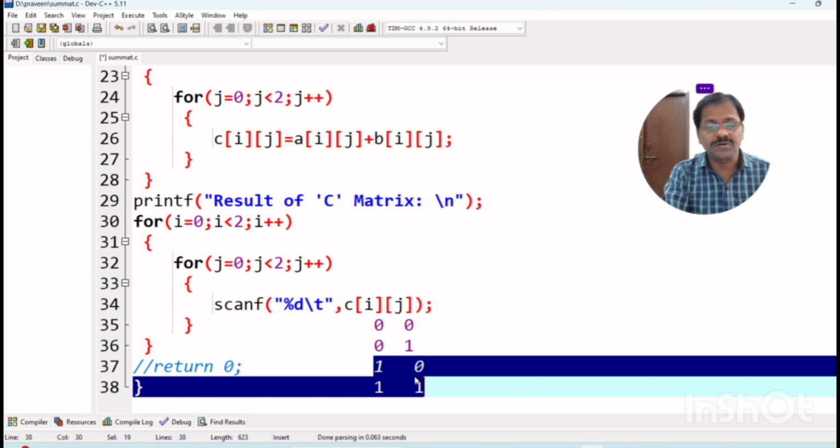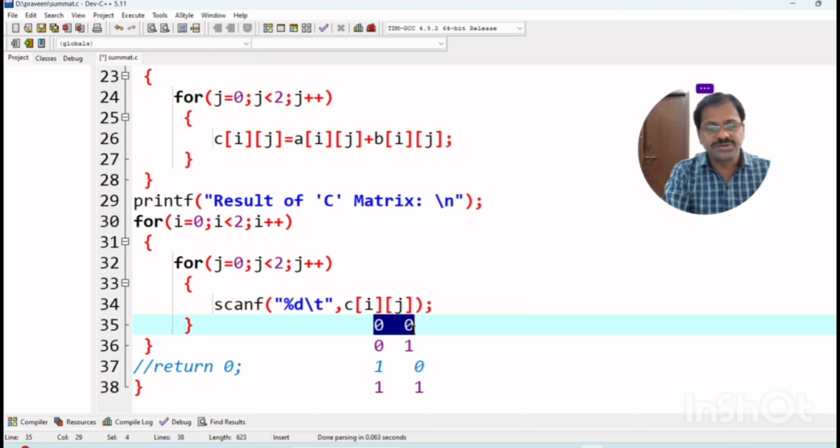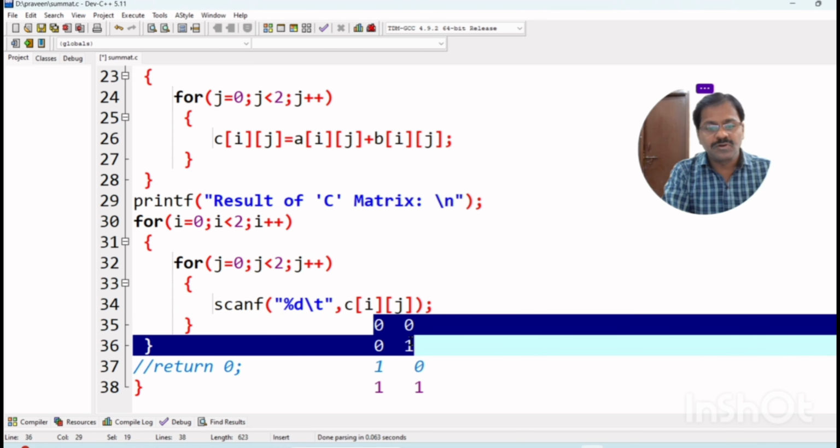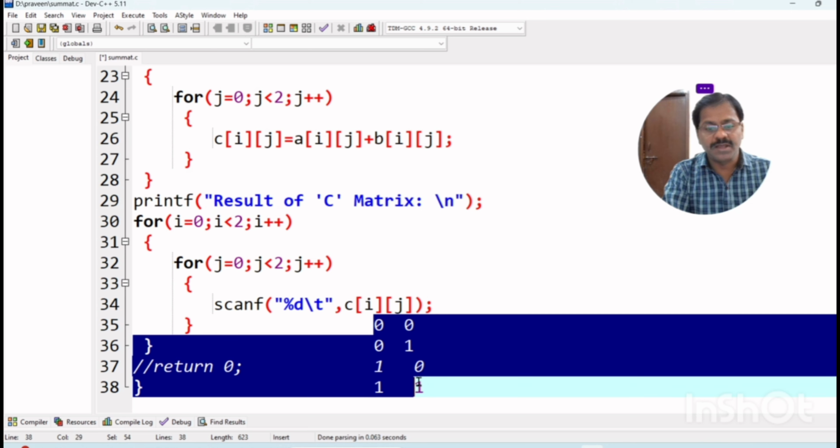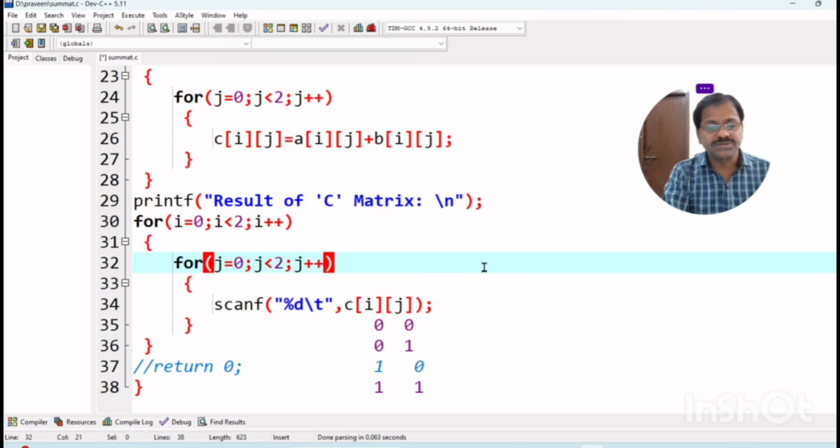So for the columns to display the values, the J loop will be iterated many times. You see here I is 0, J is 0. I is 0, J is 1. I is 1, J is 0. I is 1, J is 1. So like that, I for rows, J for columns. Okay, like this, in the form of a matrix we display the result.